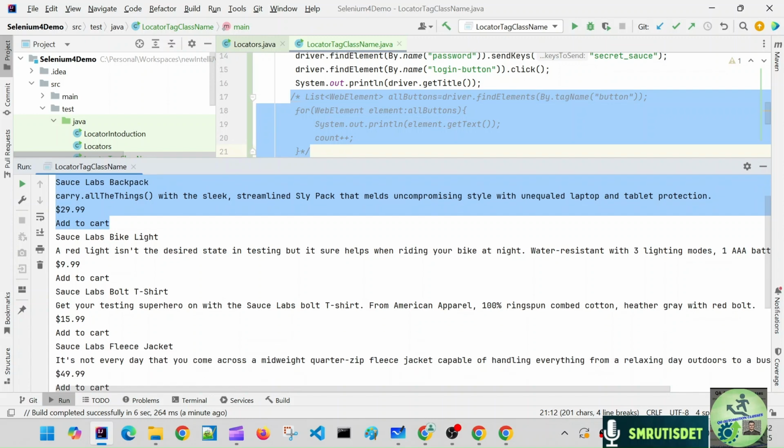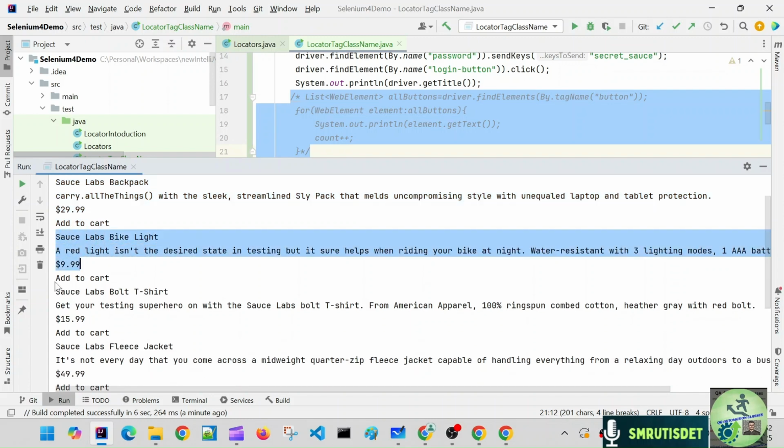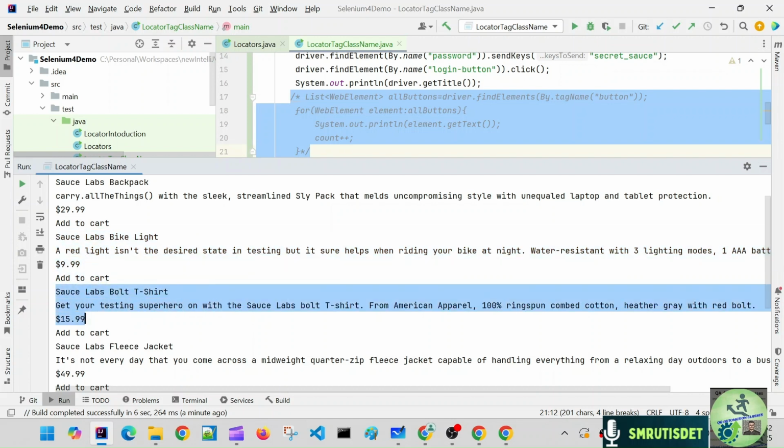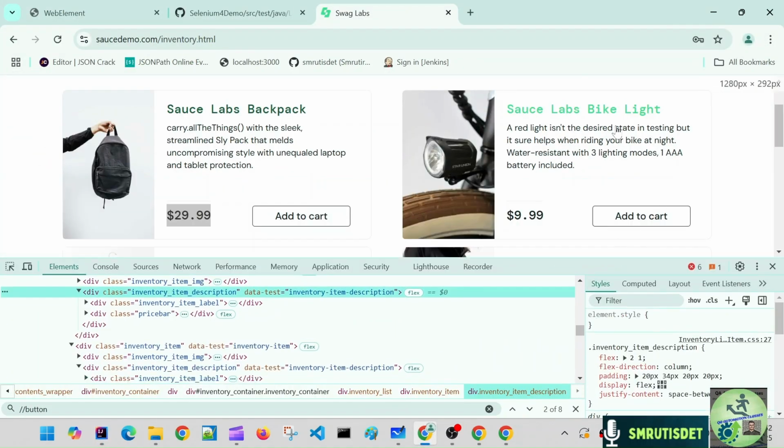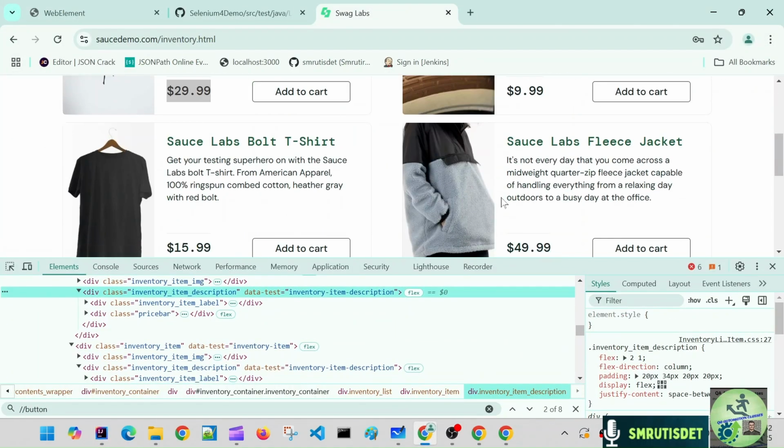Similarly for the second, Sauce Lab bike light and add to cart up to this, right? And again third for Bolt t-shirt 15.99, right? Bike light, Bolt t-shirt. So everything is getting identified with the help of the class name, and it is practically printing them, right? So this is how you can start using your tag name and the class name.